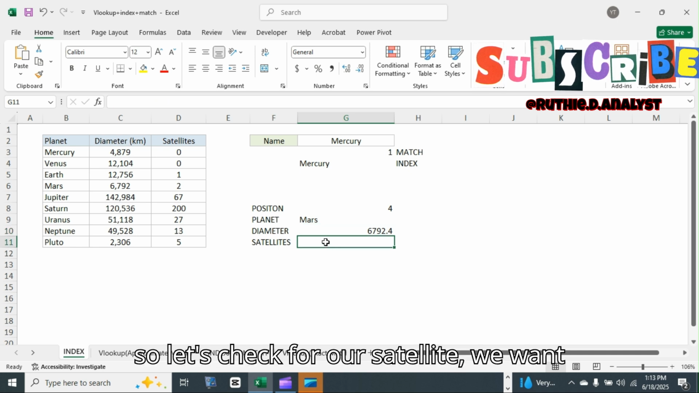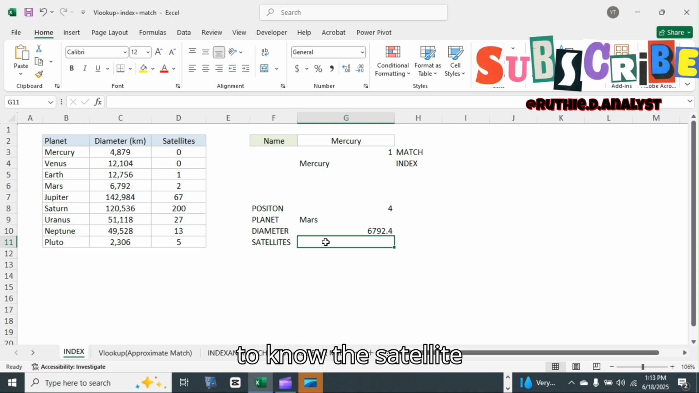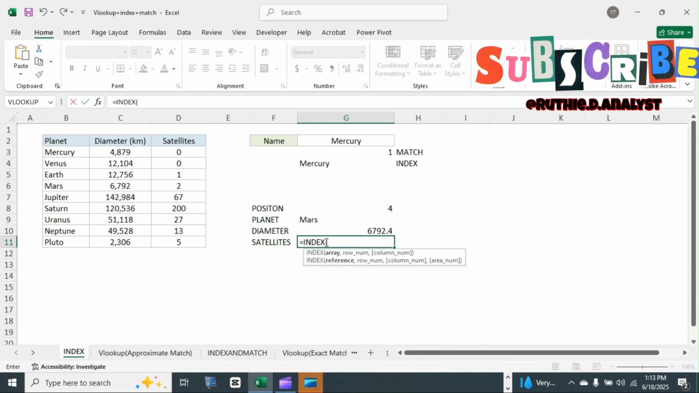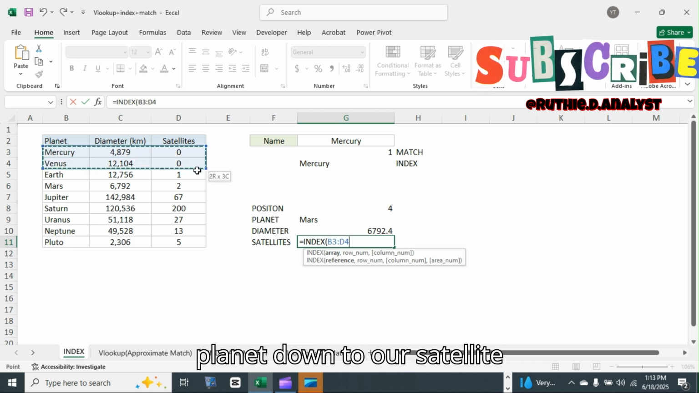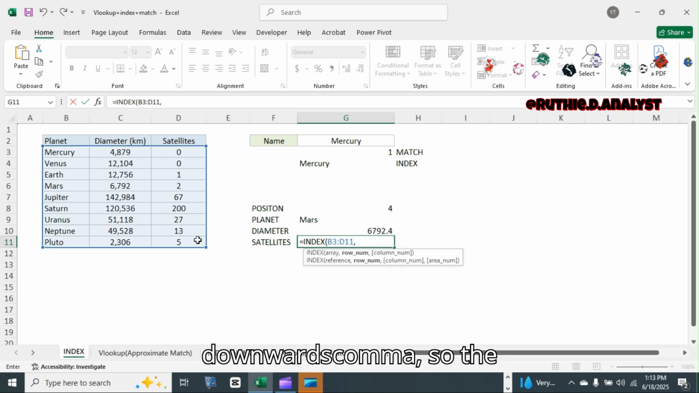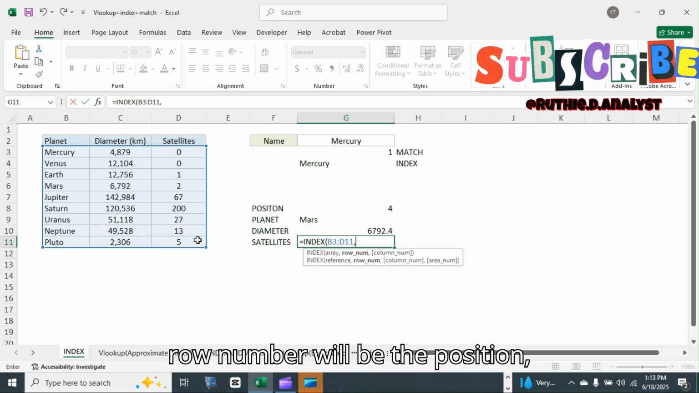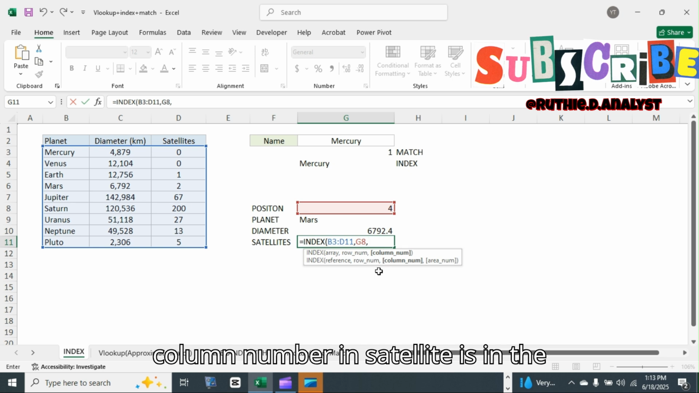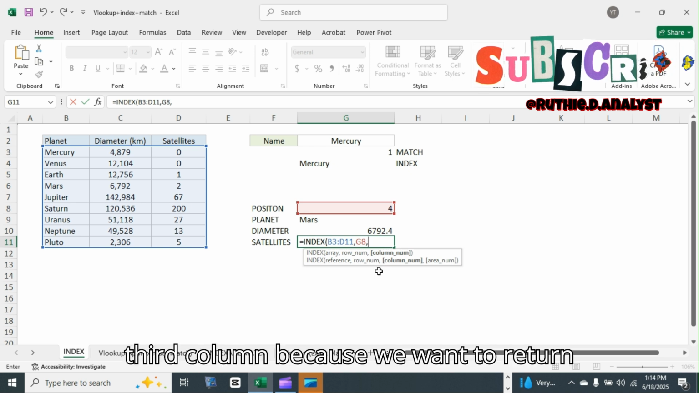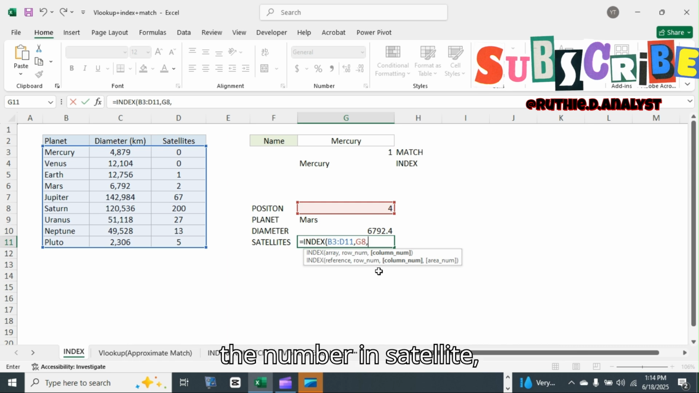So let's check for our satellite. We want to know the satellite number for mass in this diameter. So we say index. The array will be from our planet down to our satellite downwards, comma. The row number will be the position, so we click on the position. Then the column number: satellite is in the 3rd column, because we want to return the number in satellite. So it will be the 3rd column. So we put in 3.